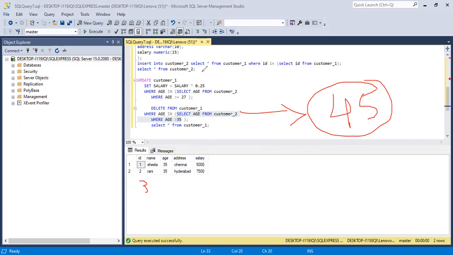This is how every time the inner query gets executed, and the output of the inner query is given as input to the outer query: delete from customer one where age in 45. So the third row got deleted, and the two rows remain the same because I had taken greater than 35. If you had taken greater than or equal to, these rows would also get deleted. Is it clear?